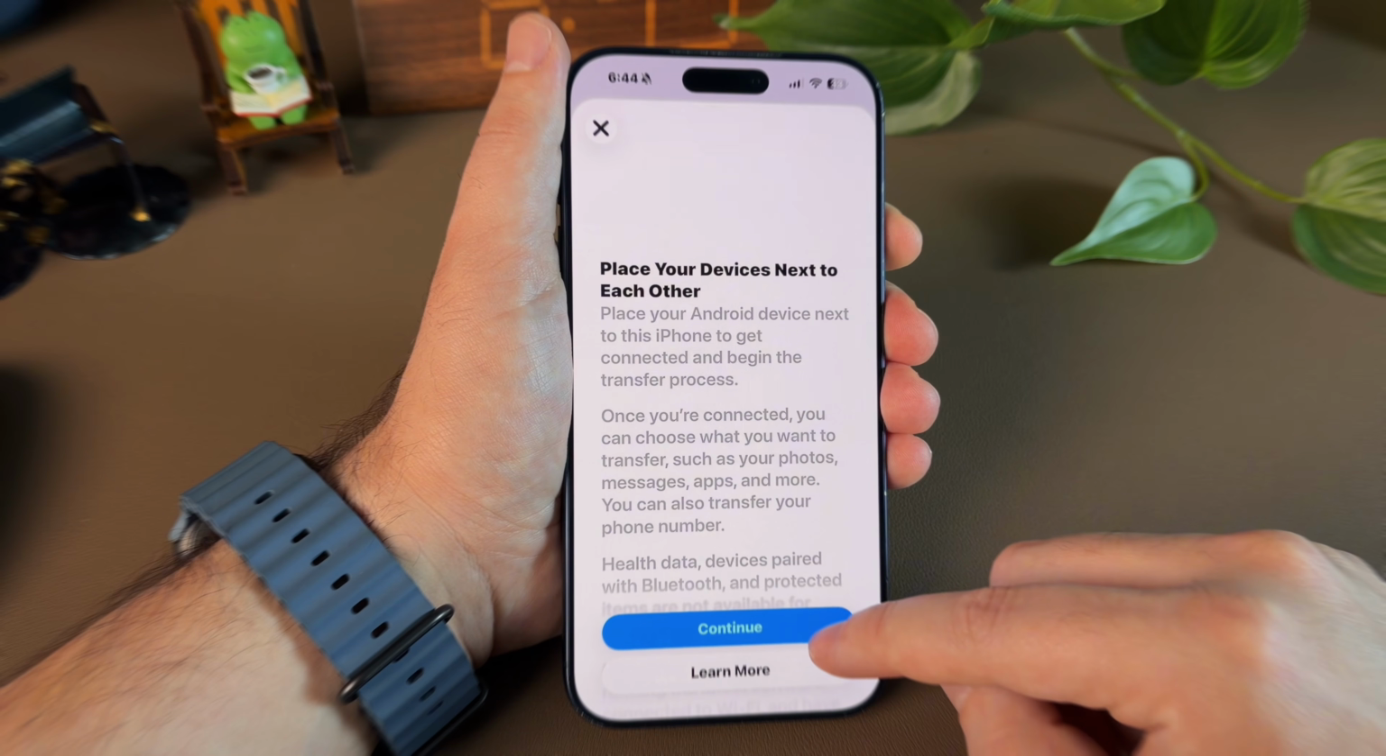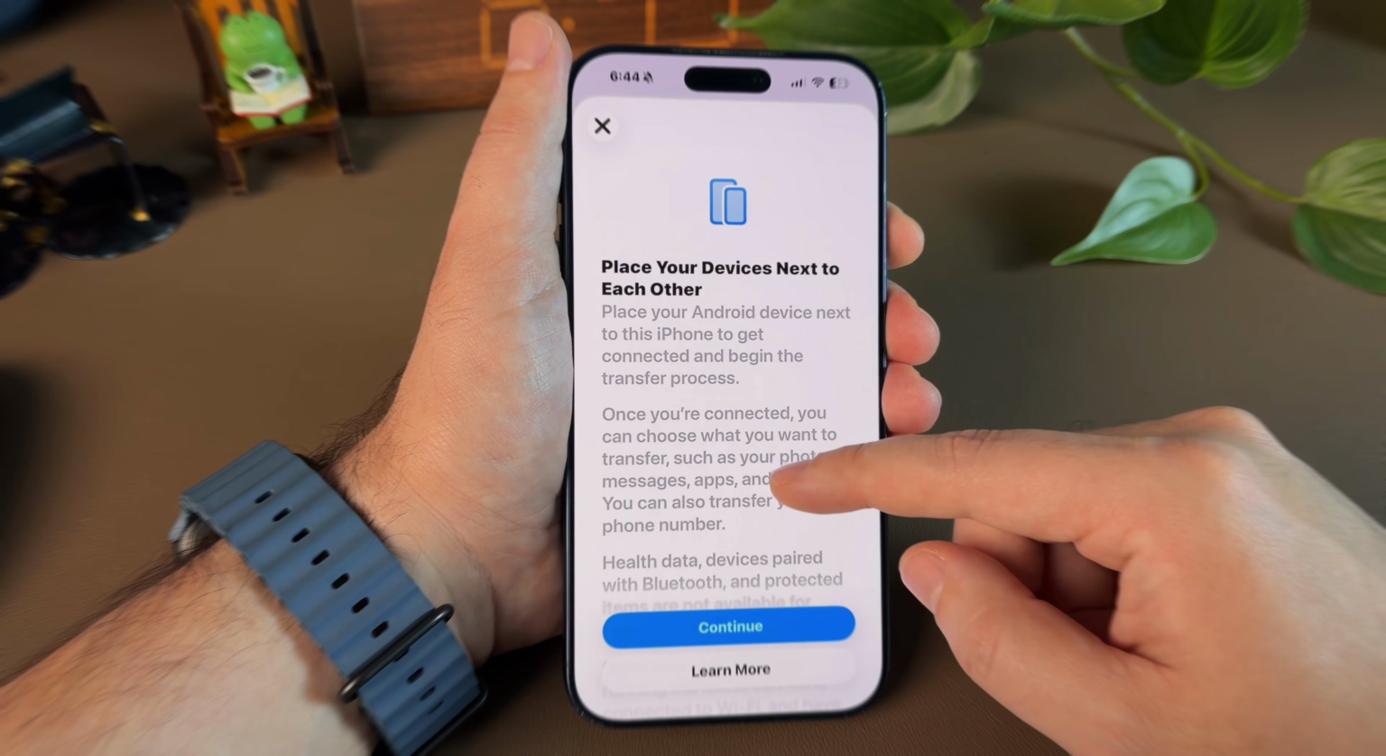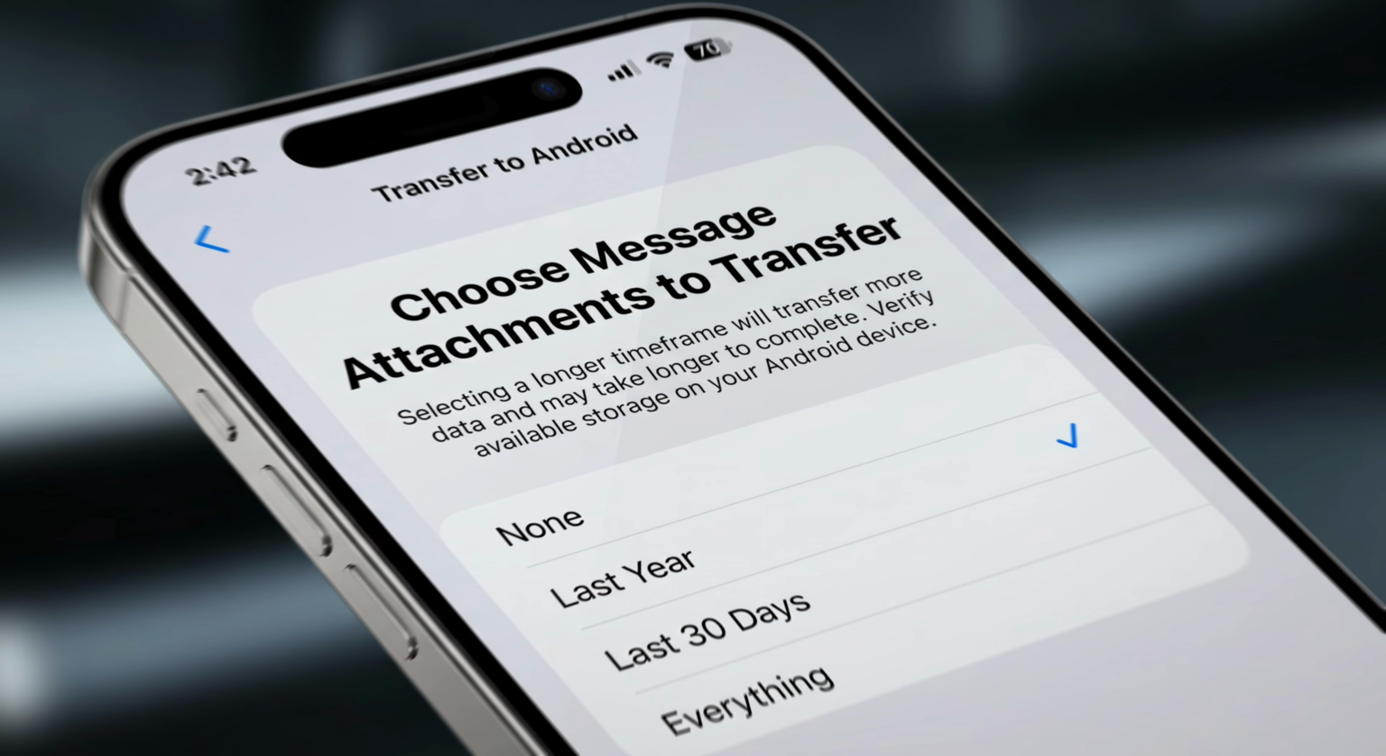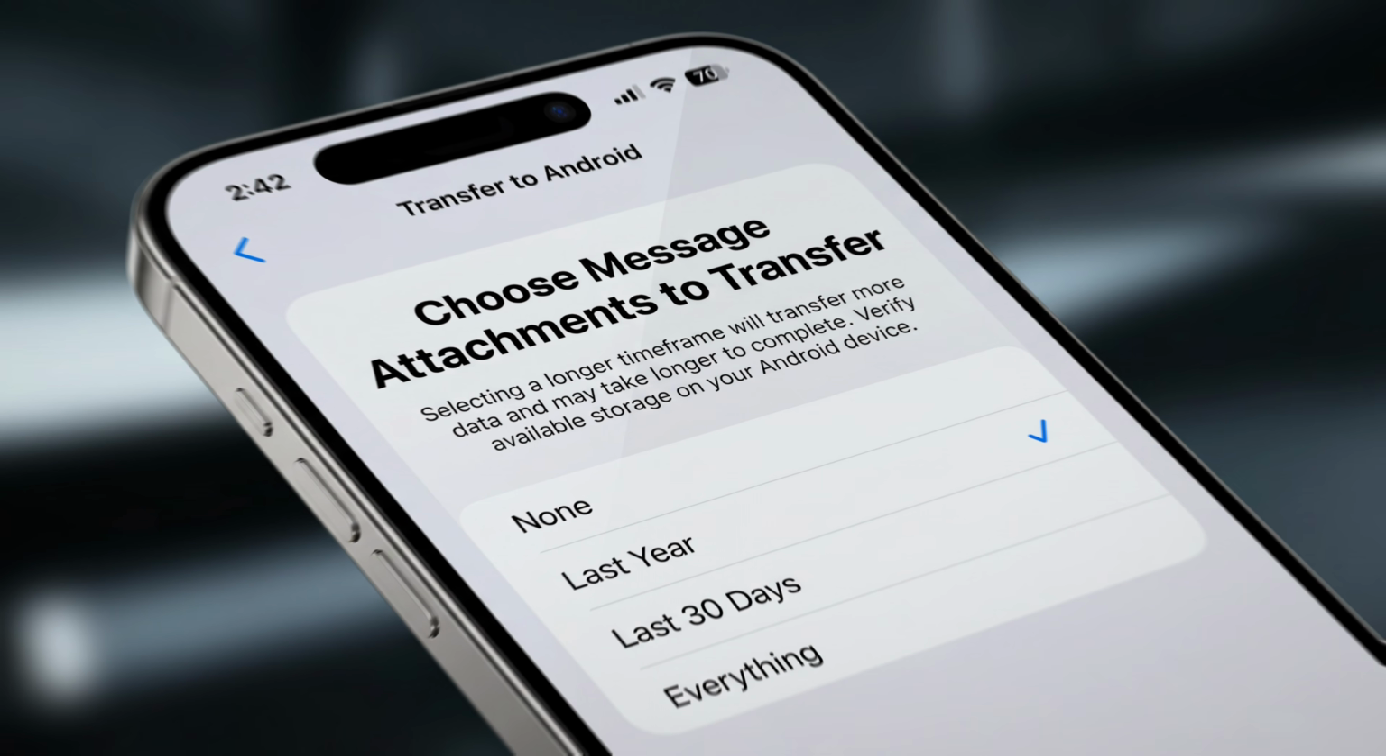First, if you're switching from an iPhone to Android or helping someone do that, iOS 26.5 gives you more control over what message attachments get transferred. You can now choose to bring over none of your attachments, the last 30 days, the last year, or everything. Before, it was kind of like an all or nothing thing. This is just a cleaner, smarter experience.